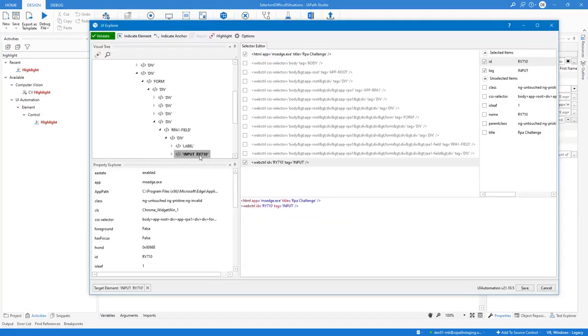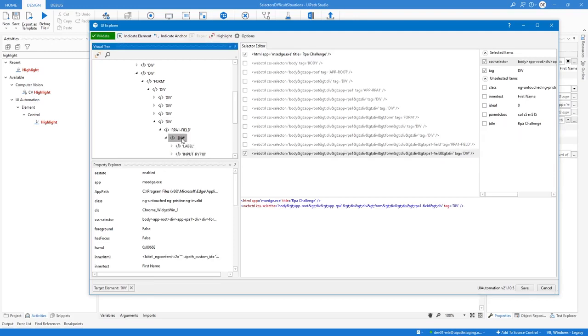This method requires some analysis in the UI tree. We see that the input field is under a div container together with the label. Under closer inspection of the div container, we notice that the first name label is present under the inner text attribute. This will enable us to construct a more reliable selector.